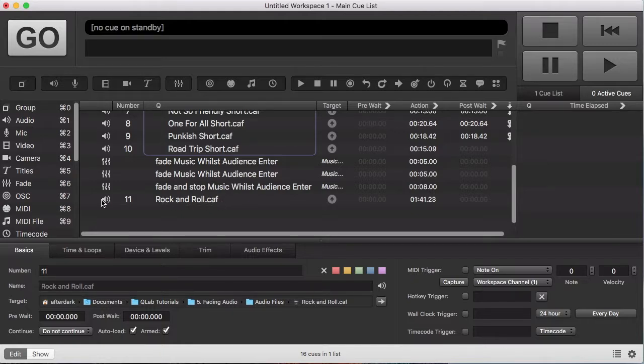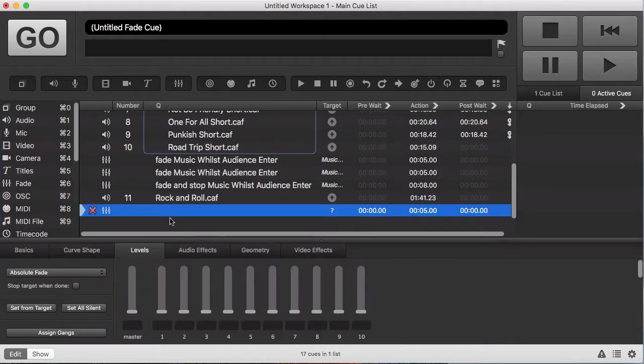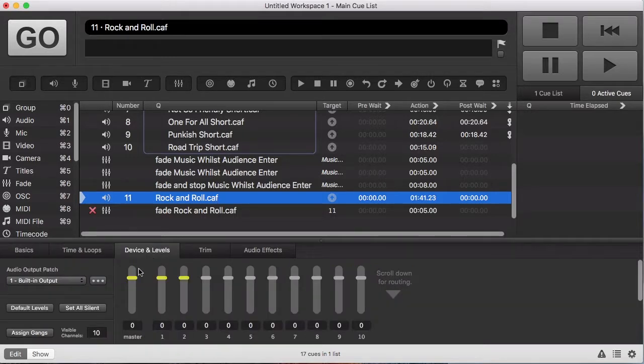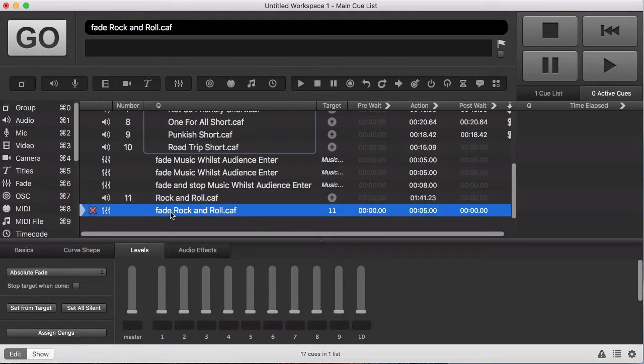So first, let's get a fade cue and put it after our cue. Now we'll tell it that we want to fade this music track. Now, as we want it to fade up, the volume of the track needs to be off to start with. So go into the audio track, go to the device and levels, and turn it down so that the volume is off. Now go into the fade cue and tell it to fade up.